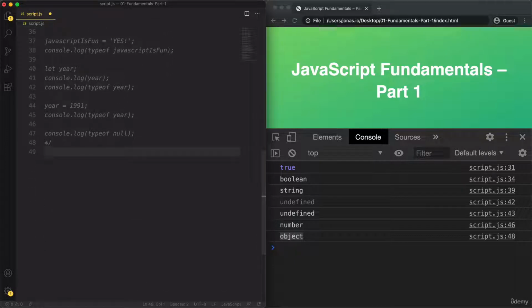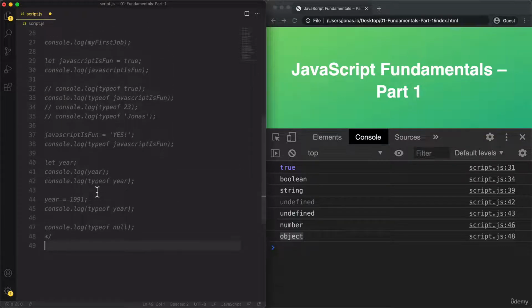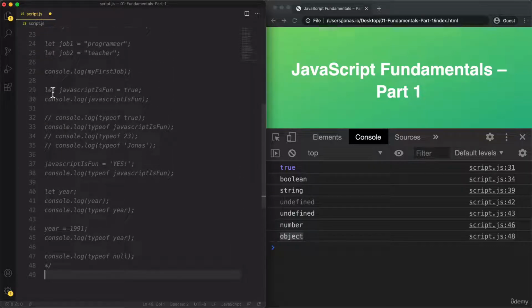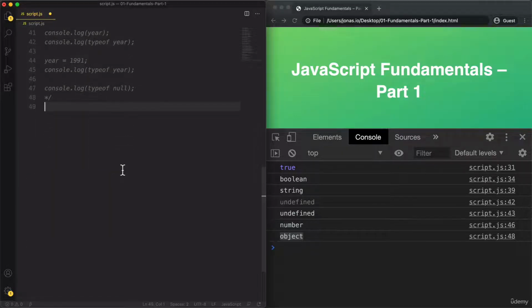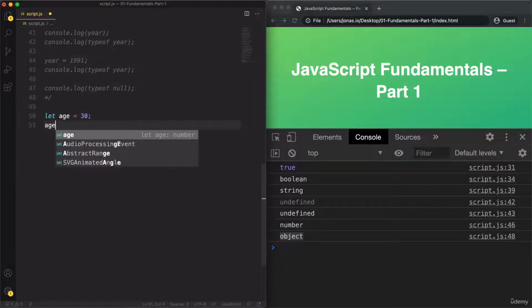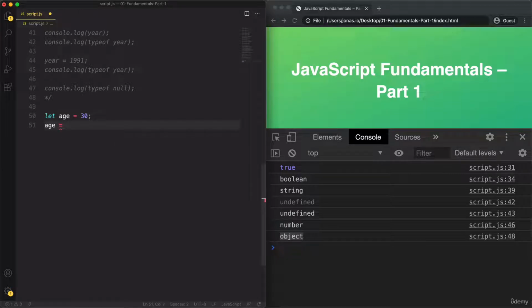So anyway, we use the let keyword to declare variables that can change later, so basically during the execution of our program. And that's exactly what we did here. We used let to declare JavaScript is fun, and then we changed that later from true to yes. Another example: let's set the age to 30 at one point of the program, and then in another point of the program, we can change it to something else, for example, when the person turns 31. And then the age, of course, changes from 30 to 31.